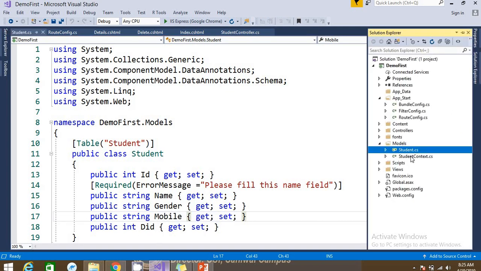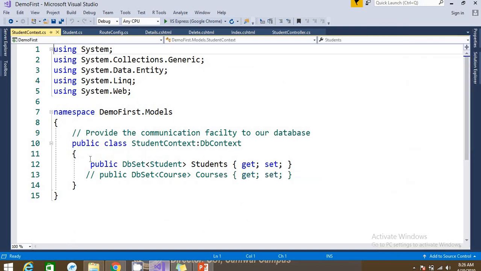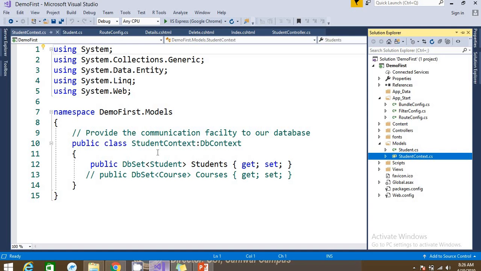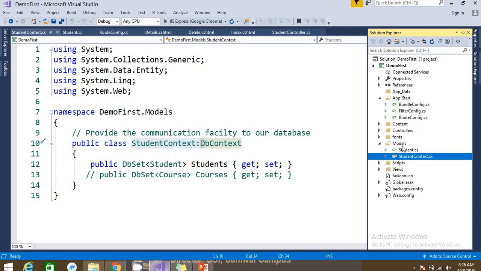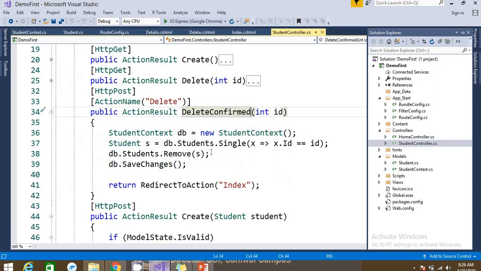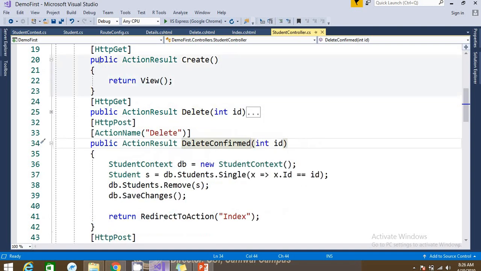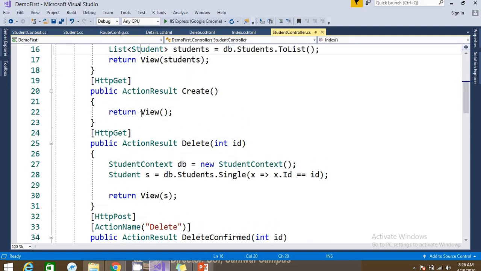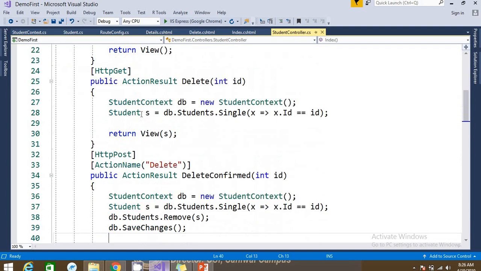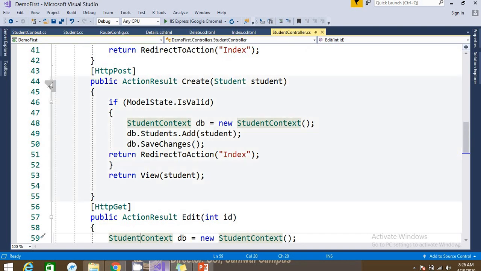The next one is our student context class for communication. This provides the communication facility to our database. Whenever we want to communicate with our database, we will use the object of this class. Let me go back to my student controller. We know that the create HTTP get method is used to prepare a view, and the post method of the create view accepts the data. The post method is somewhere here.